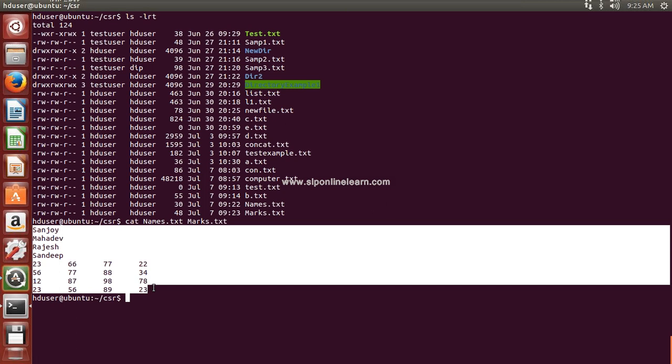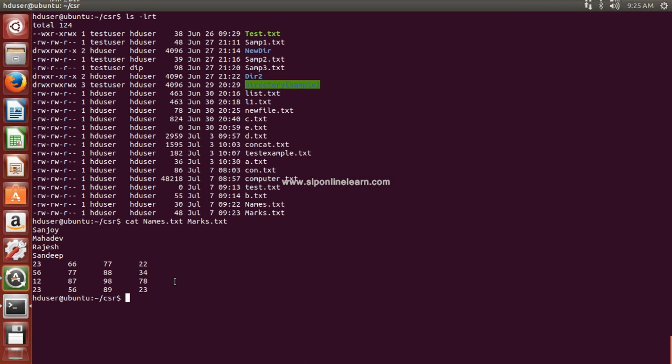I want to combine based on the lines. First line from the first file, first line from the second file, combine these two. Take second line from the first file, take second line from the second file, combine, and so on. Take third line from the first file, third line from the second file, combine. I want to paste the data like this. Then you can use the paste command. Paste space your file name. Like this you can specify any number of files.